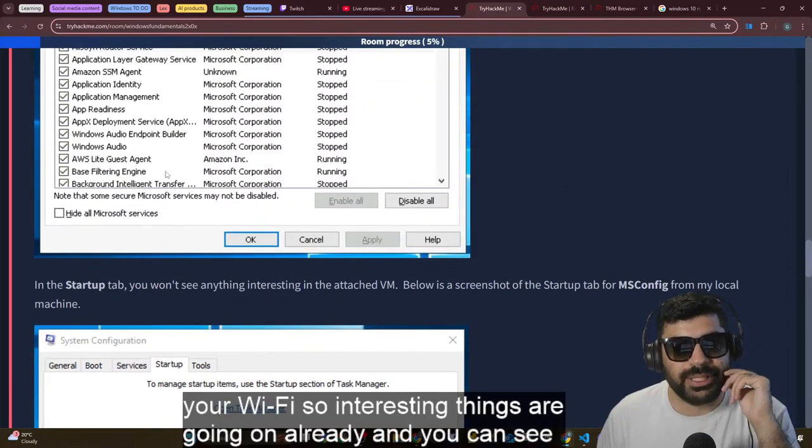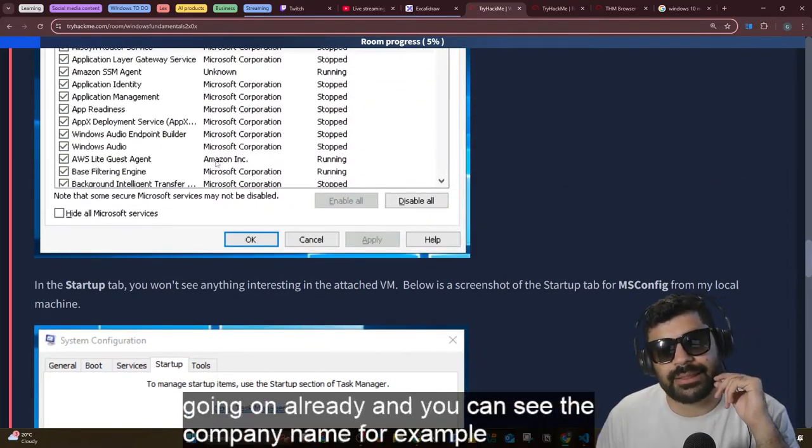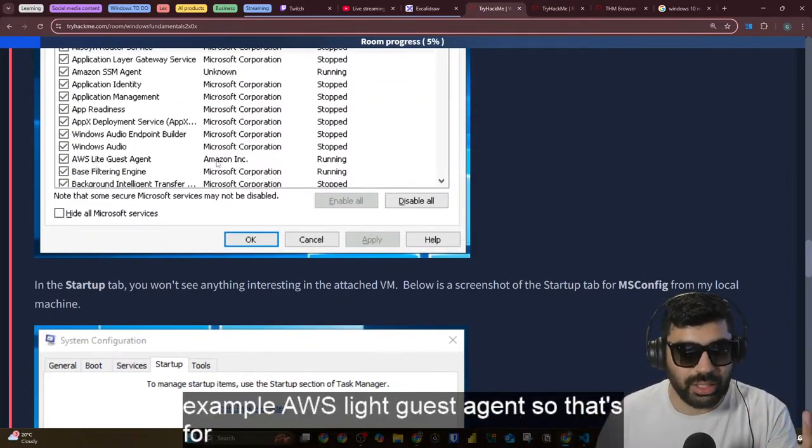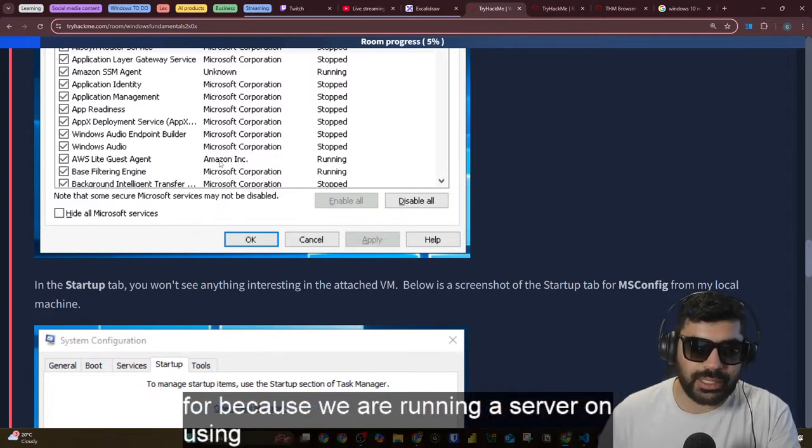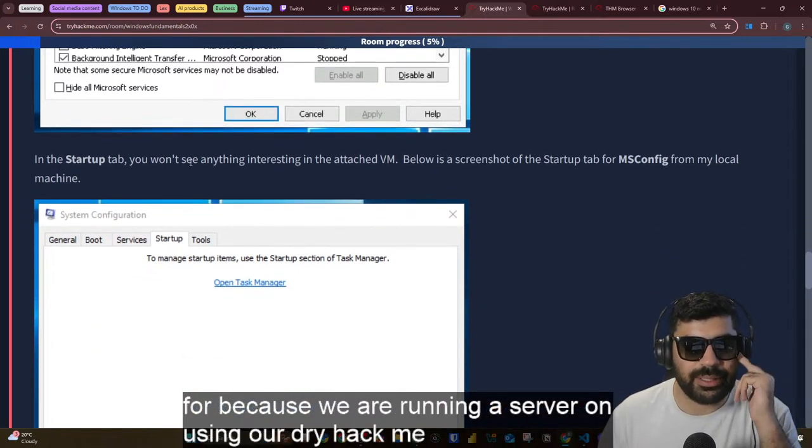And you can see the company name, for example, AWS Light Guest Agent. That's because we are running a server on TryHackMe, and their one runs on AWS.